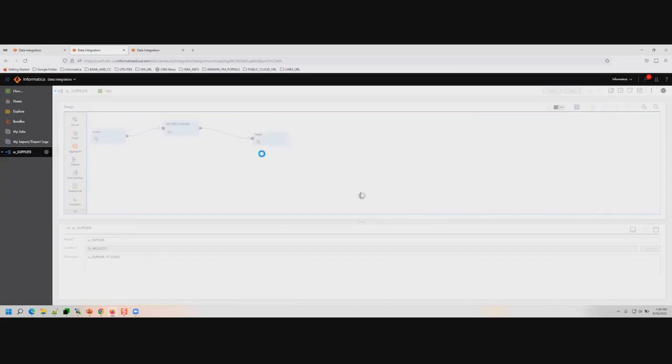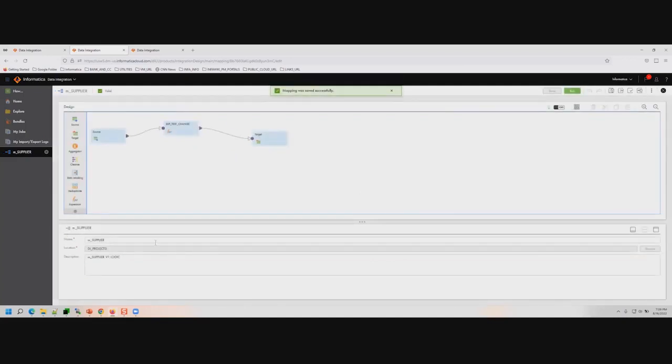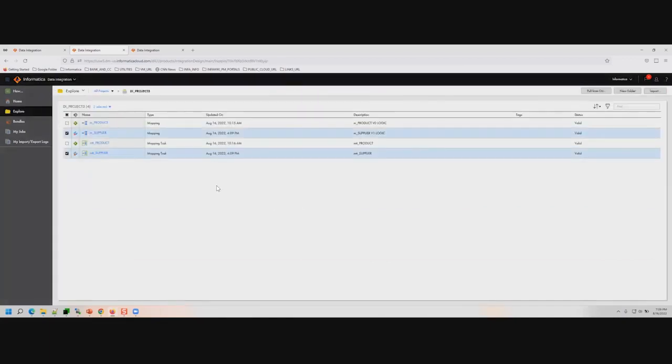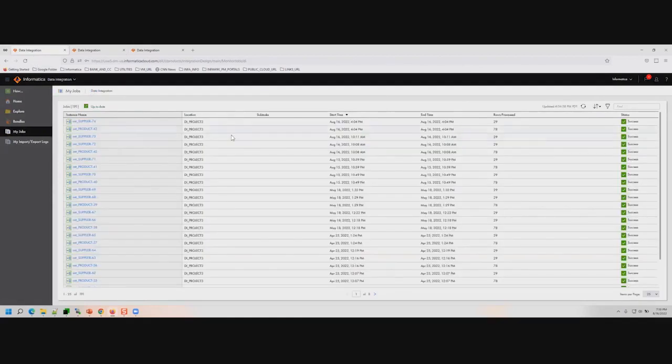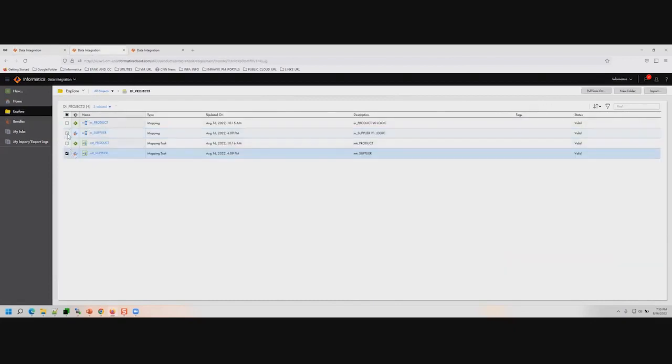I can save it. We can run it. As I haven't done any changes, I'm assuming the logic will not fail. And this time, we want to clearly see which job is executing. The last one was supplier 74, but this time we are going to check in these two mapping and mapping task.